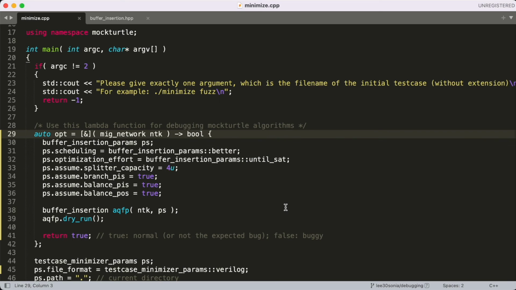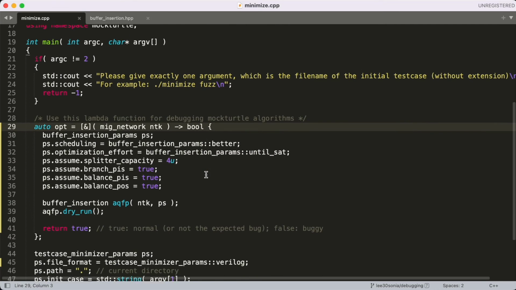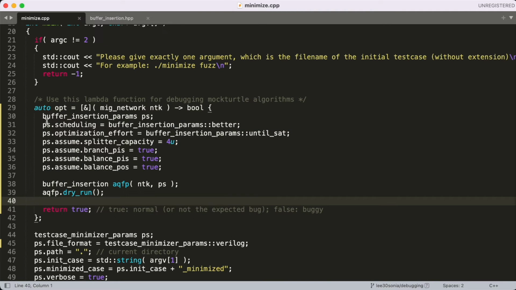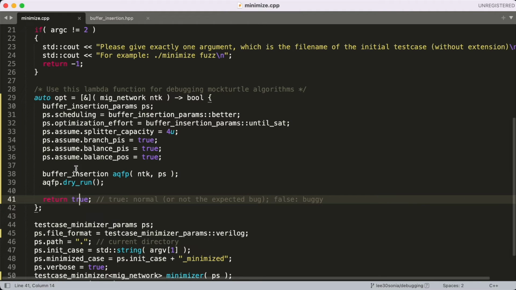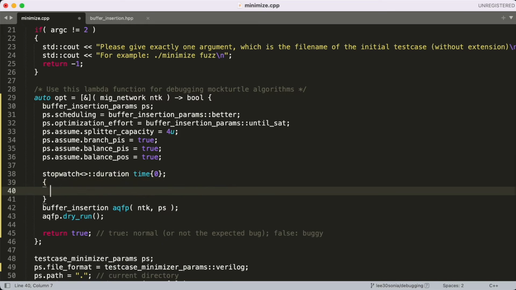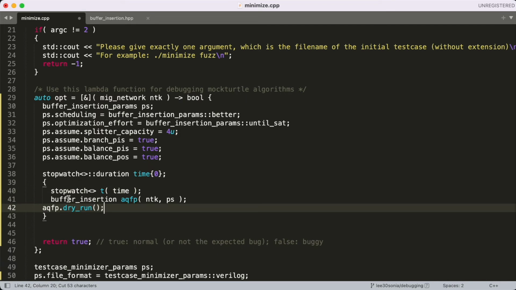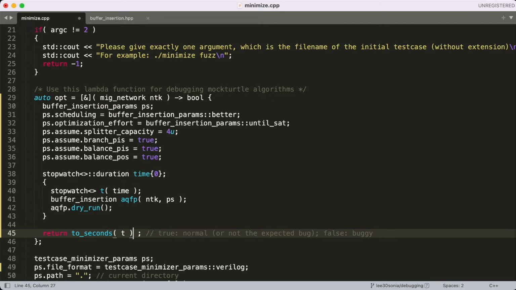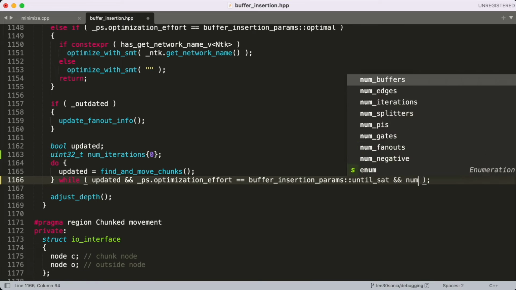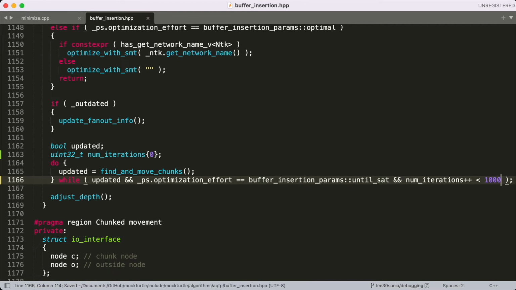And in the example code minimize, similarly, we have a lambda function as the oracle. I have changed the code to call the algorithm we are debugging. But for the return value, because the buggy behavior here is an endless while loop, I will measure the time and I will say normally it should not take too much time. And to make sure that the loop will end, I will force a maximum number of iterations.